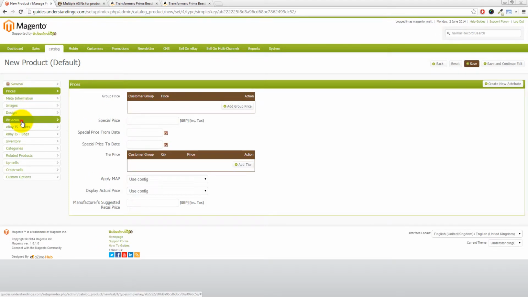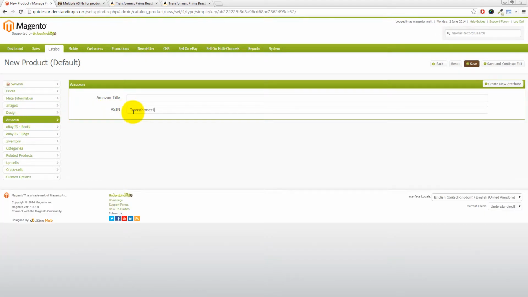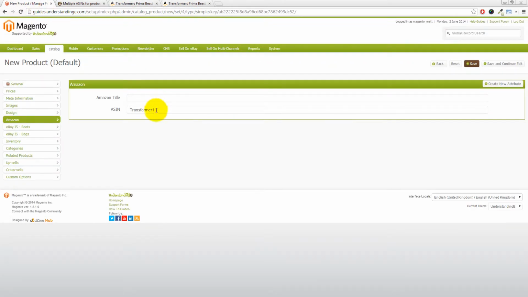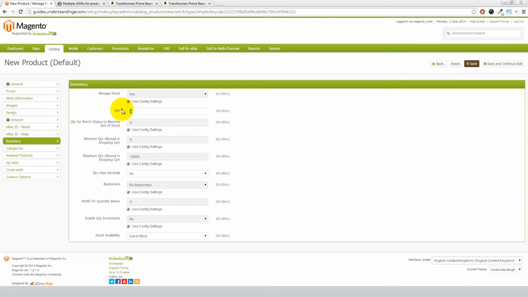So we're going to go down to the Amazon tab. We're going to fill out an ASIN for that field, which I've copied and pasted the wrong value in. There we go. Like so. We're now going to give it 10 in stock. We're going to change the availability to in stock.